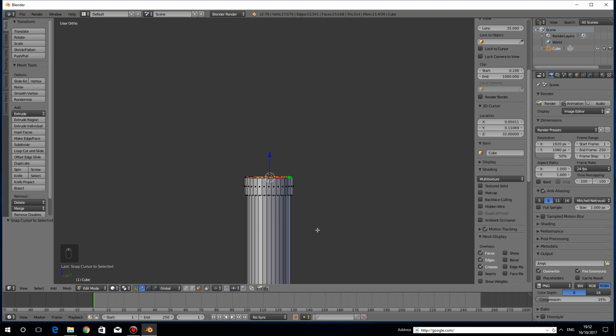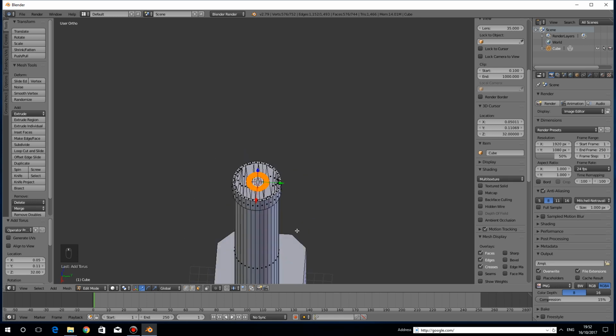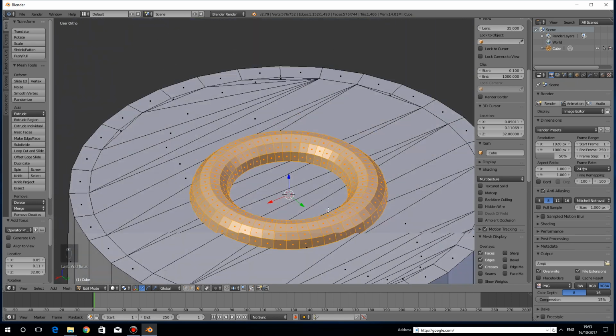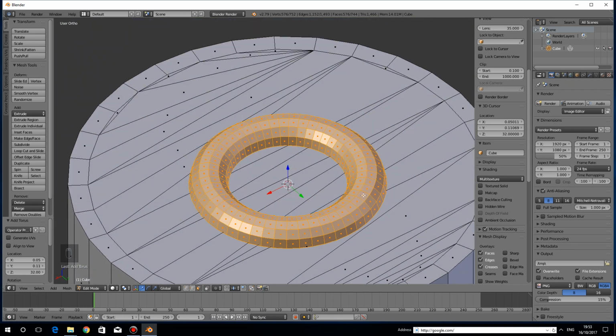Best way to do that in Blender: Shift A, select torus. That creates like a donut. Now, it creates a lot of geometry. There's a lot of faces on that. We don't need that many faces. It's going to be quite a flat object.